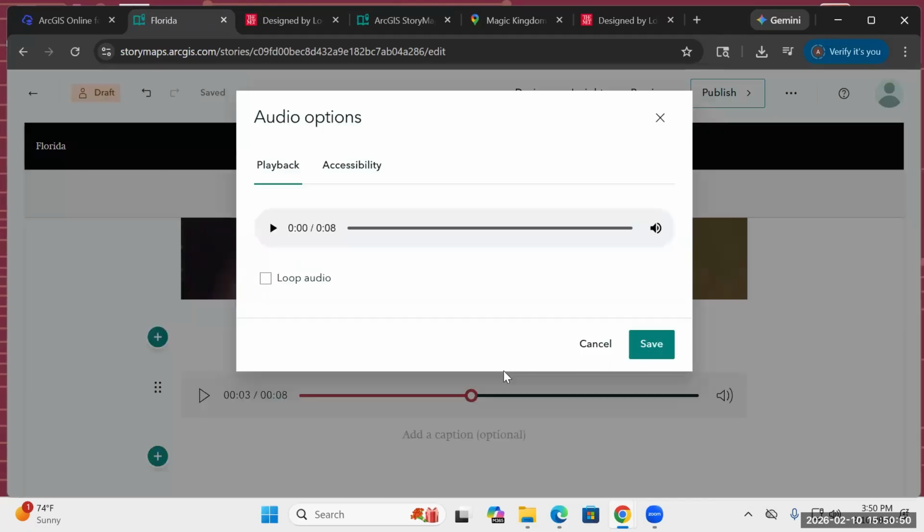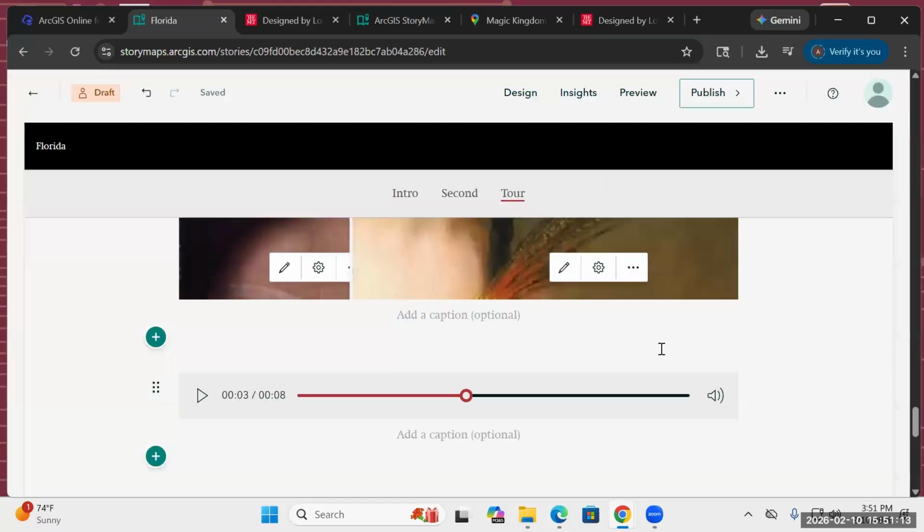And then if I click my gear icon, I could loop it. So you could put this at the very beginning of your story and it could be like music or a song or something, right? And it would just play the entire time the viewer's looking at your story if you're trying to set a mood. They do have the ability to pause it, so don't worry, but that could be something fun, right? A way of setting the tone.